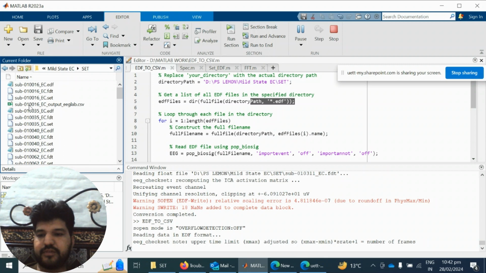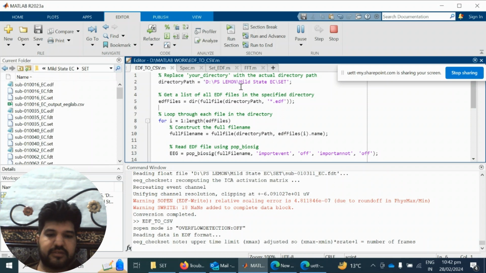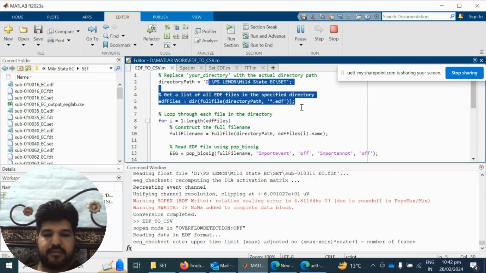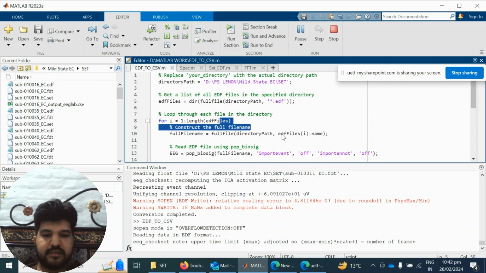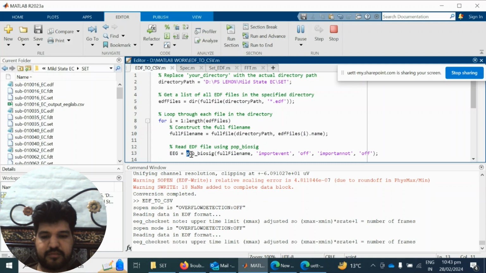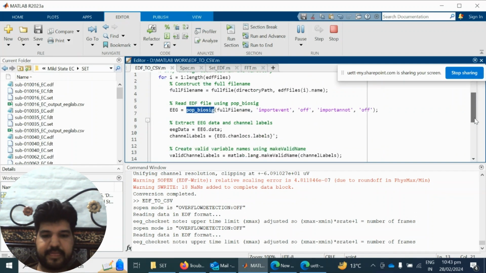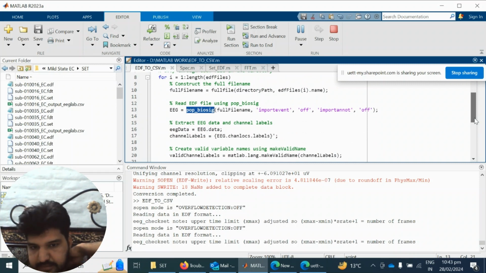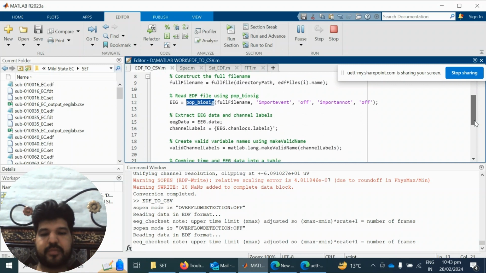You will see the first file is converted into CSV. So the .set file is first converted into EDF, and then the EDF file is converted into CSV. So here is the code. It finds the EDF file in my particular folder, and then there is a function, pop_biosig, which will read the EDF file. And then there is basically a function we can write.